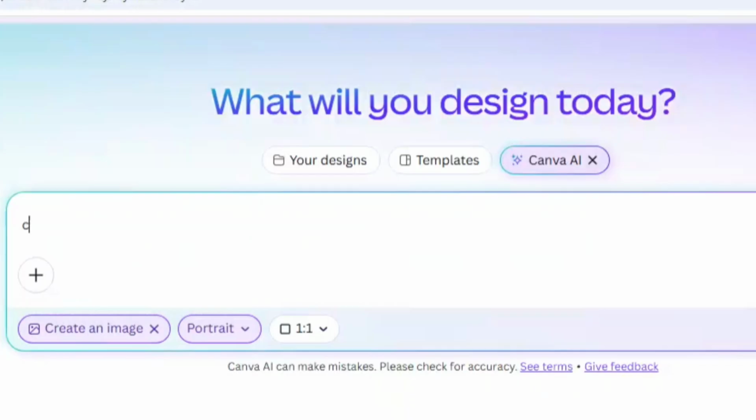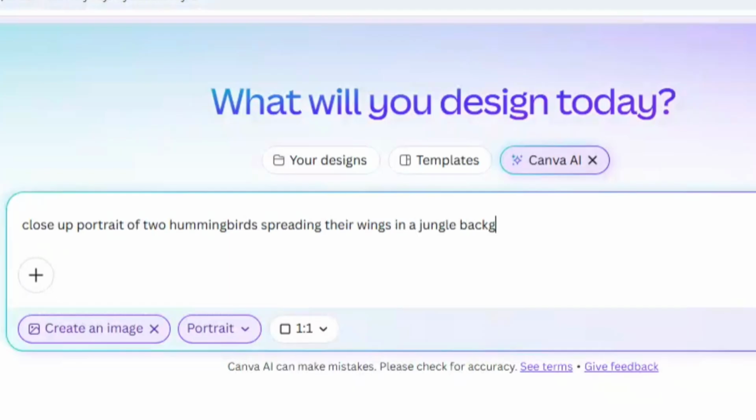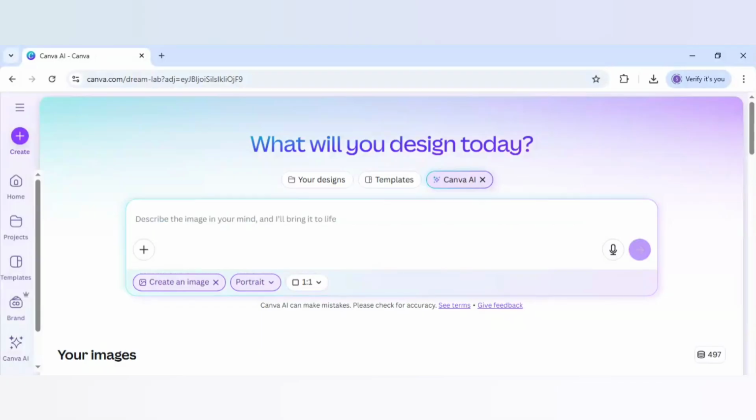Okay, and here I will write close up portrait of two hummingbirds spreading their wings in a jungle background. Make sure it is a bright sunny day, and click on enter.